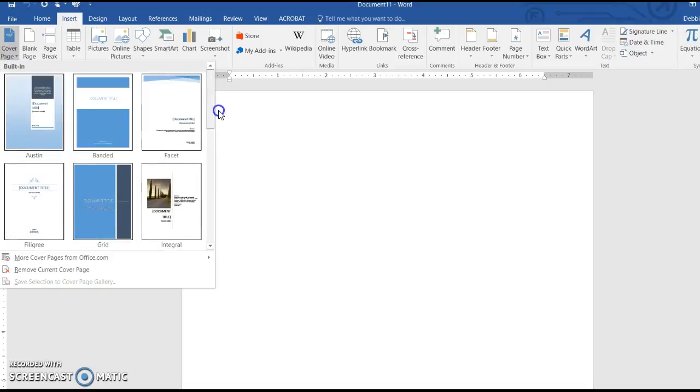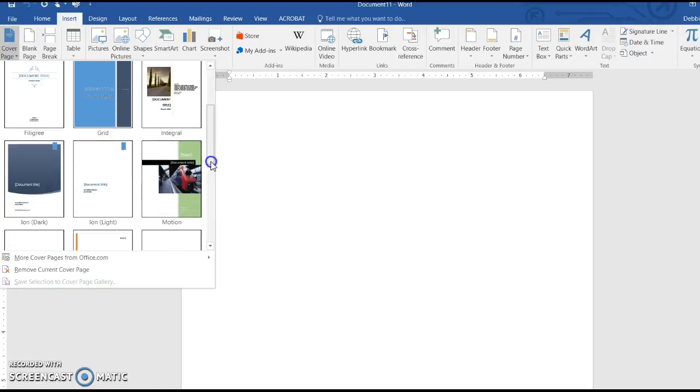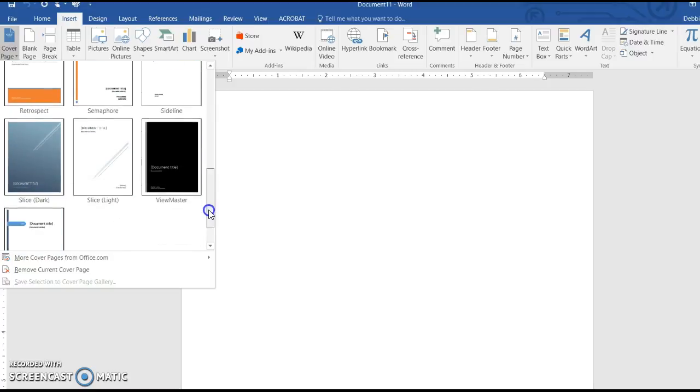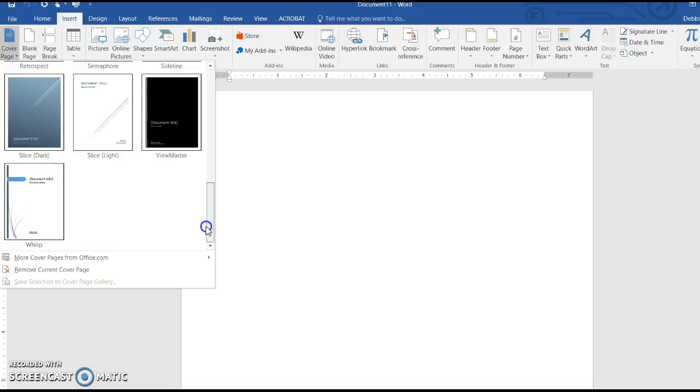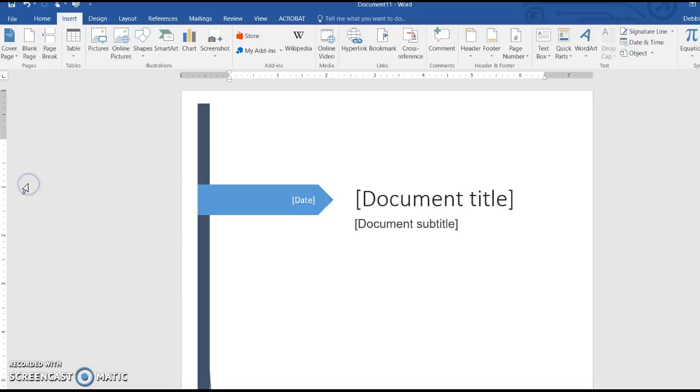So for this project, you have to have a cover page, and I'd like you to use one of these templates, whichever one you choose is fine. You don't have to have a picture in there. We'll be inserting images in the second project. But whatever one you happen to choose, I'll just pick one here.